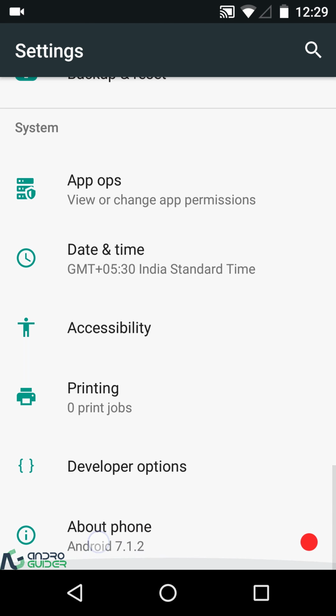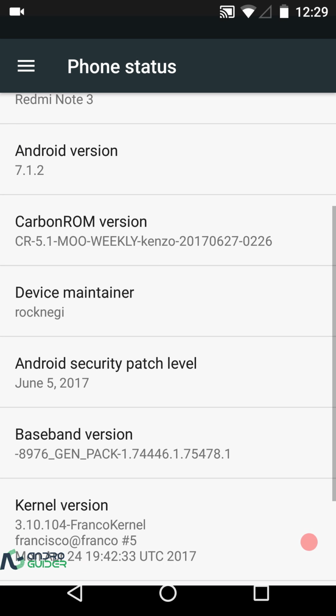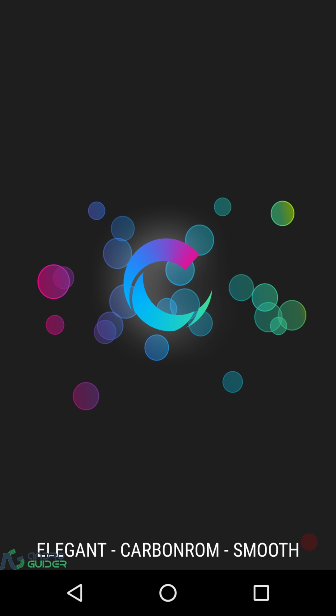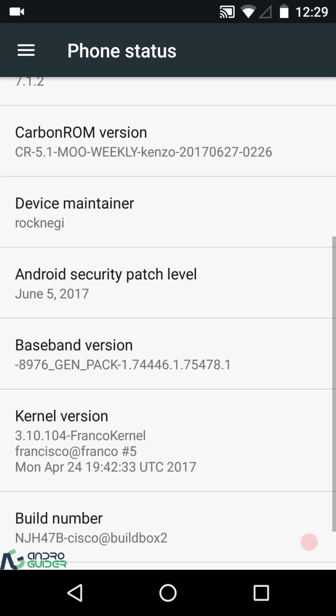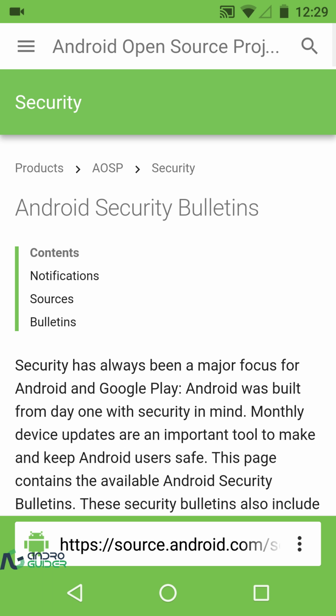So in this video we will be reviewing CarbonROM. This ROM is based on the latest maintenance release of Android, which is Nougat 7.1.2. This is CarbonROM 5.1 and this is an official weekly build of the ROM for the Redmi Note 3. And the ROM also includes the June 5 2017 security patch, which is the latest security patch.